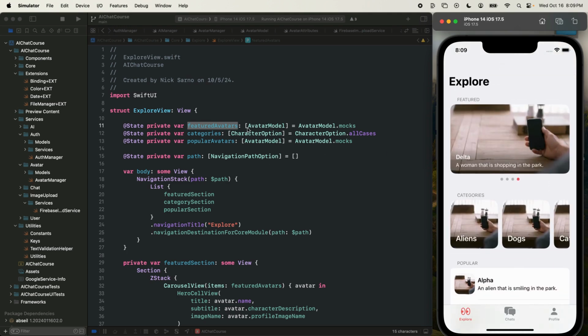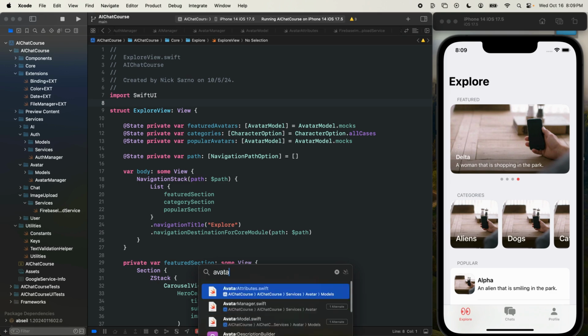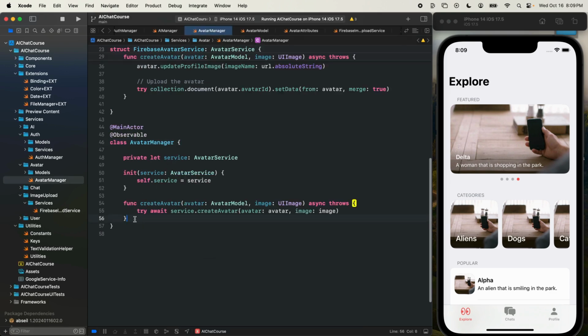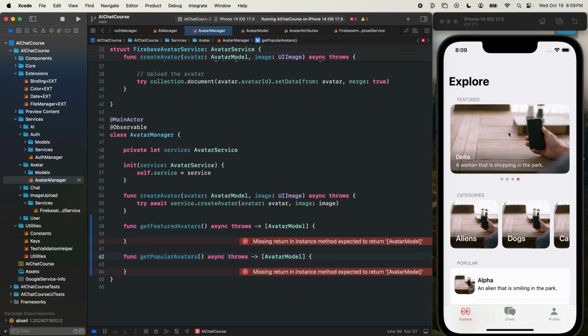So obviously we are fetching an array of avatar model, and that data is clearly going to come from our AvatarManager. Let's jump into the AvatarManager and create two functions in here. The first is called getFeaturedAvatars, which is asynchronous, throws, and returns an array of avatar model. I will copy and paste, and we're also going to do getPopularAvatars. These two methods will just get this one up here and this one down here respectively.